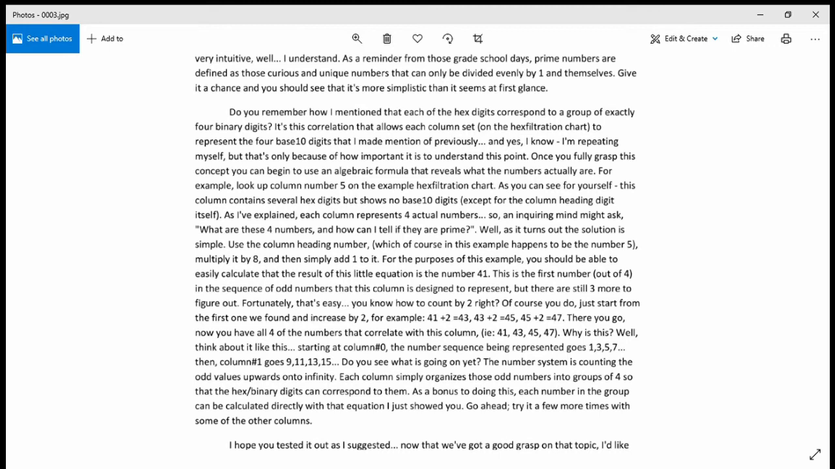This is the first number out of 4 in the sequence of odd numbers that the column is designed to represent. But there are still 3 more to figure out. Fortunately, that's easy. You know how to count by 2, right? Of course you do. Just start from the one we found and increase by 2.